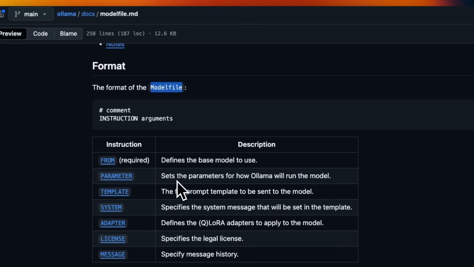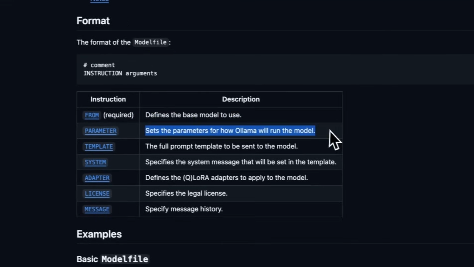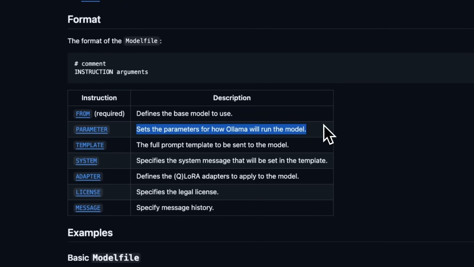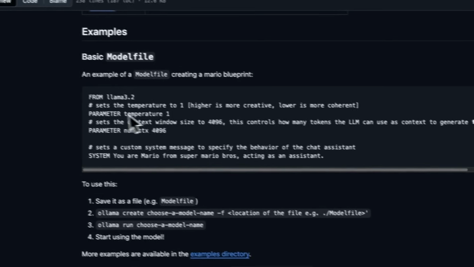There are a number of different things you can use. So there's an instruction called FROM, where you tell it which model to use. You can set different parameters, such as temperature, max context window, and so on. You can also provide the full prompt template for the model. Here is a quick example.